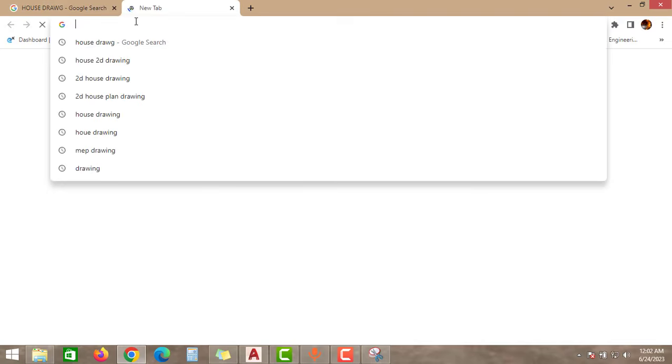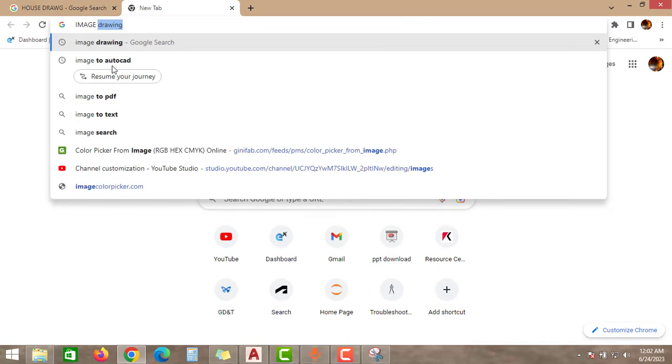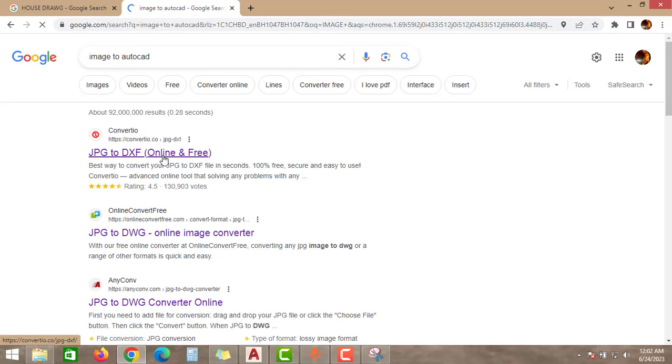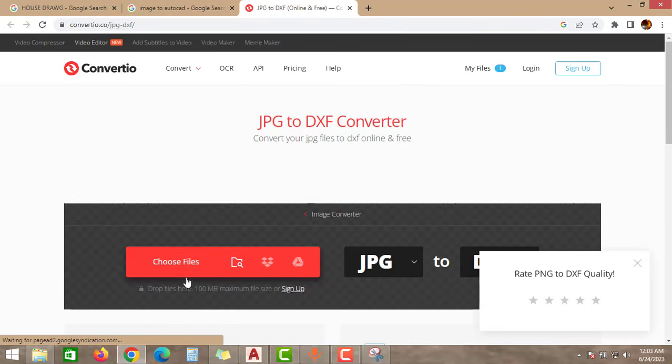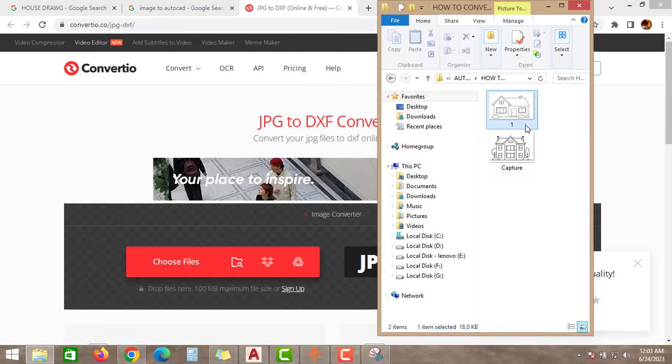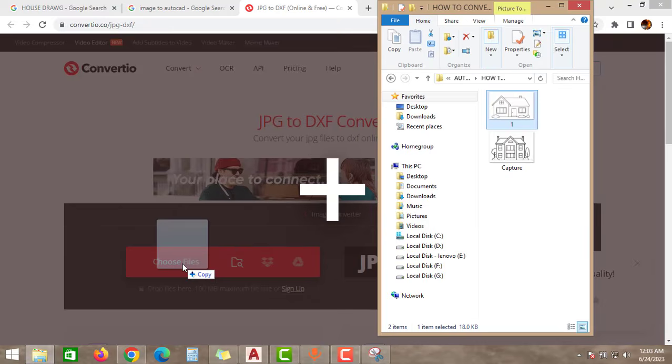Open a new tab in Google and type image to AutoCAD. Open the first link. As you can see here, Convertio. Open the Convertio link. As you can see, guys, it is telling you to choose the files. Open the folder where you saved the file and then drop the image here.